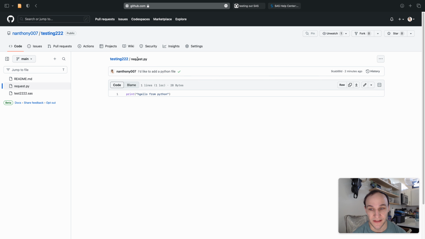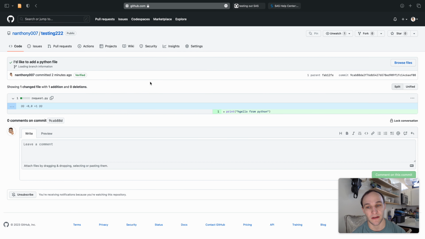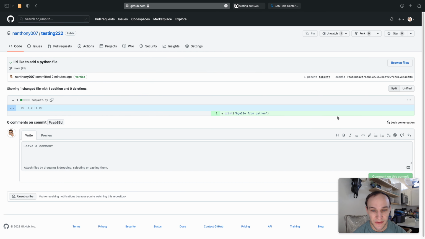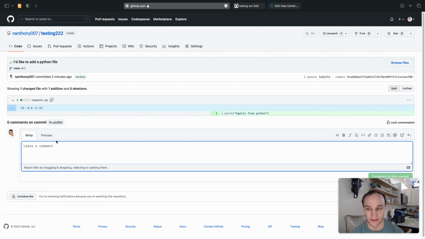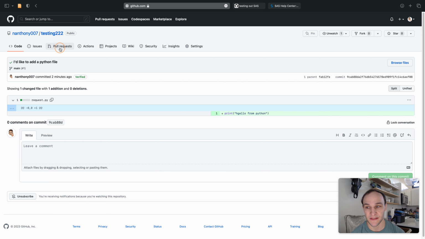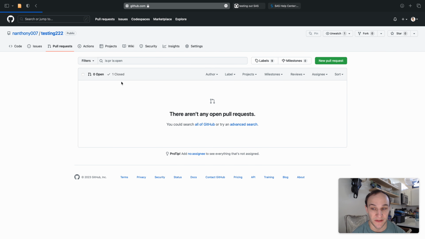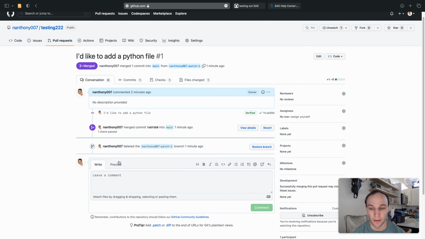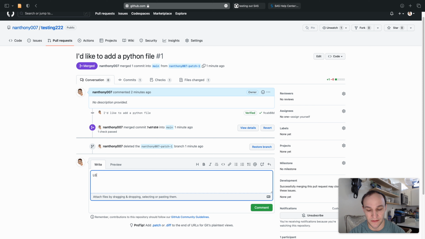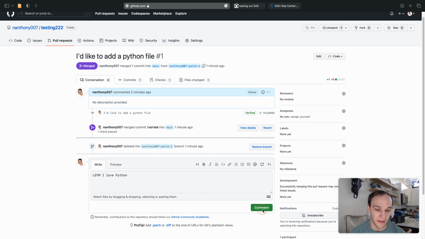However, you'll notice in this file, there is no comment box. So our ability to comment on individual files is taken away. And instead, we comment on changes. So this change I can comment on our commit. And the pull request, even though it's closed, we can go back here and comment on the request for change and say, like, looks good to me. I love Python. And we can comment that.